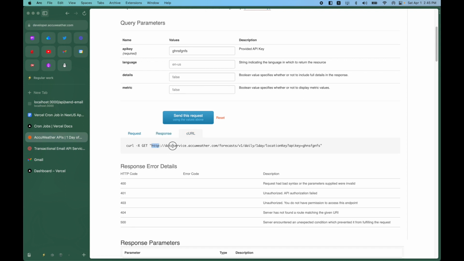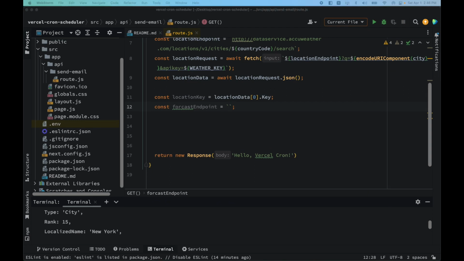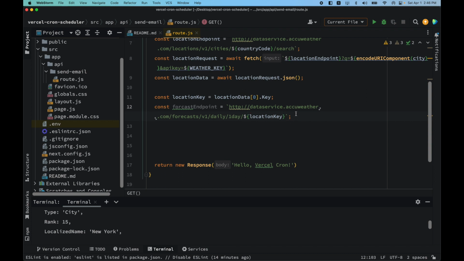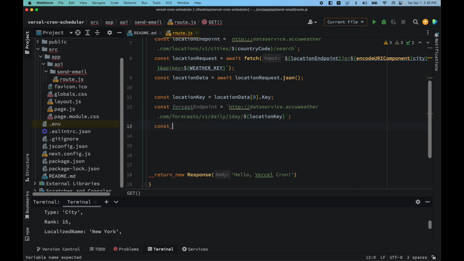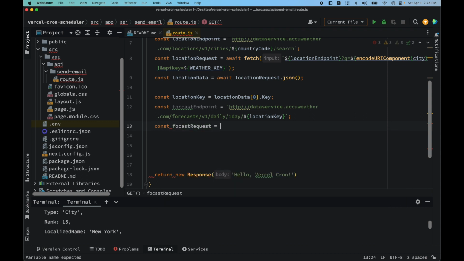to curl, and we can see we are making use of the same URL pattern that we see here. So let's make use of the same URL pattern, which I've already prepared. I will paste that one out. After that's done, we want to create another constant and call it forecast results, and let's wait for the fetch call. And inside here we want to make use of the full URL pattern that we saw before, also including the API keys, so that we could fetch some data.